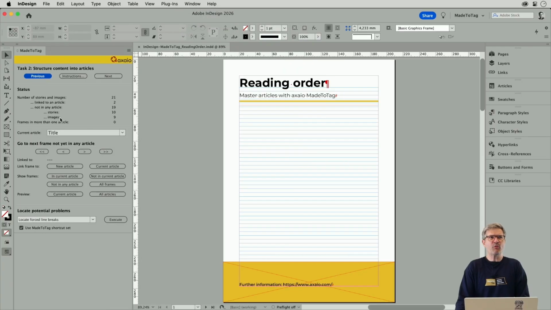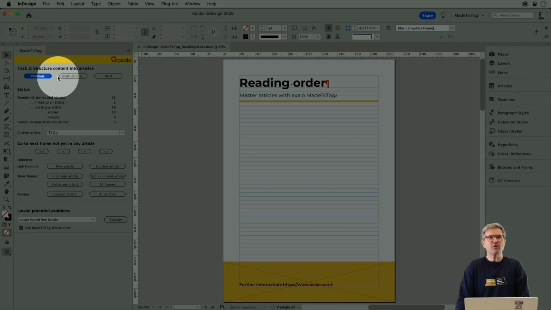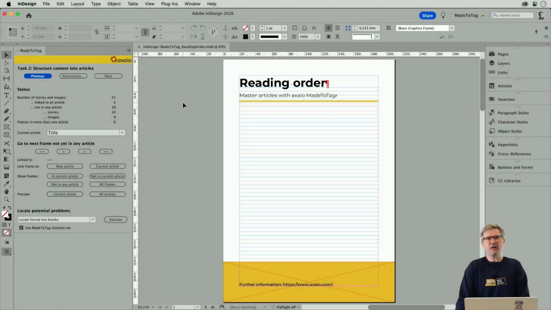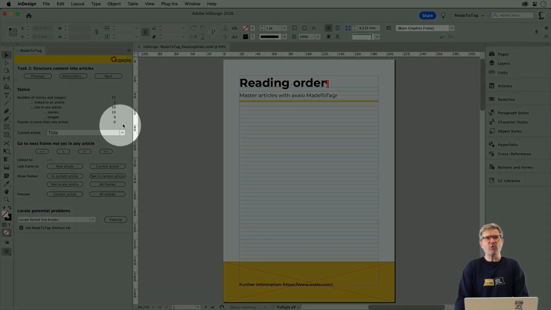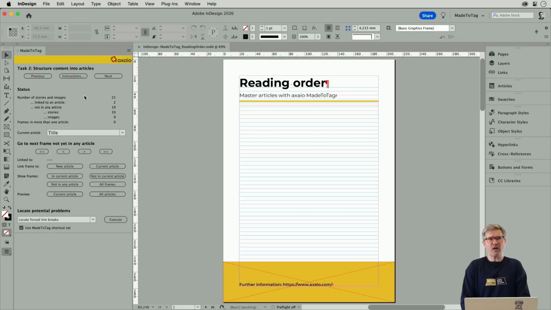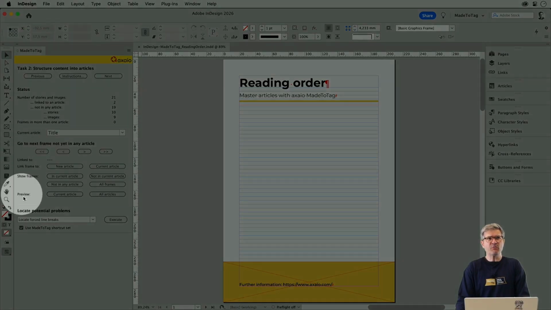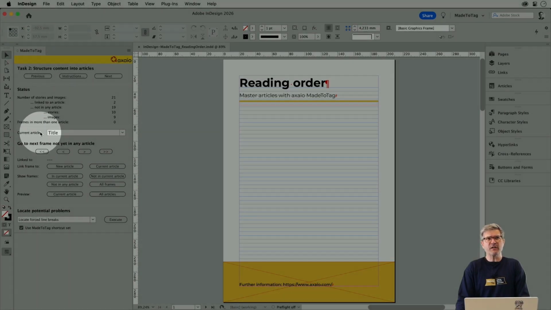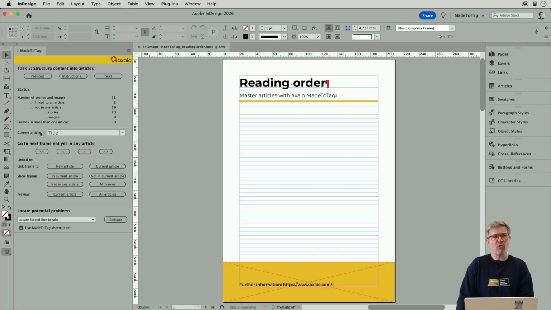As you can see, I'm working now in task number 2, structure content into articles. First of all, how does it work? You have here something like a status window, which informs you how many elements you have in your document. In the next area, you'll see everything you need as information for your articles. It does not matter if it's the current article or all the articles, that's the thing we are working inside.